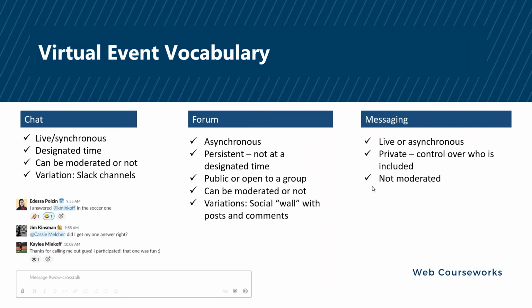A variation of this is thinking about a Facebook group that has a wall of all of the posts that people have talked about, commented, posted, and shared information on. It's not necessarily live where they're all there at the same time. You can go back and see what the conversation has been.